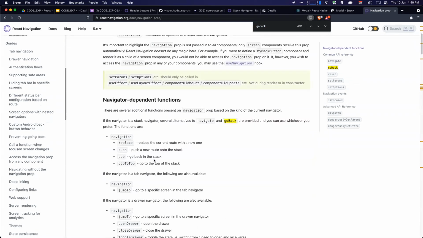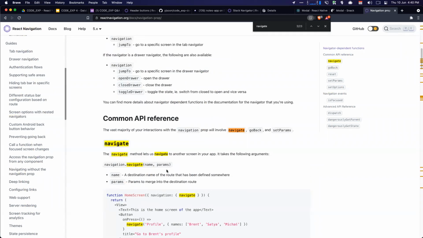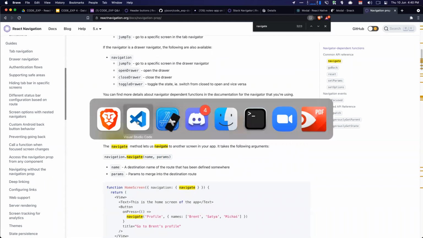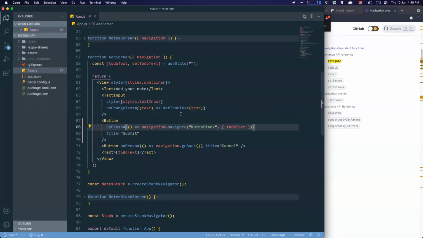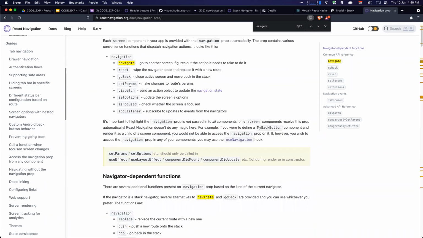Navigate, on the other hand, I think it's the one with all the special stuff that you can do. It's got name and params. So good question. I think set params and go back, I suspect it's doable. I've never encouraged people to do that, but feel free to try it out.